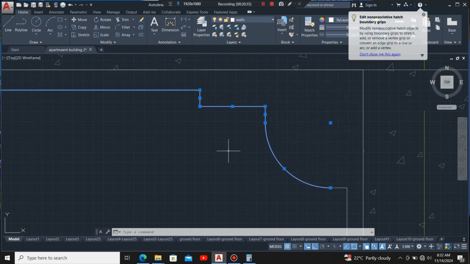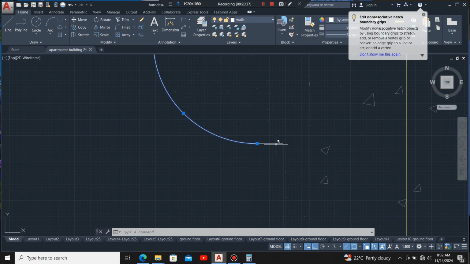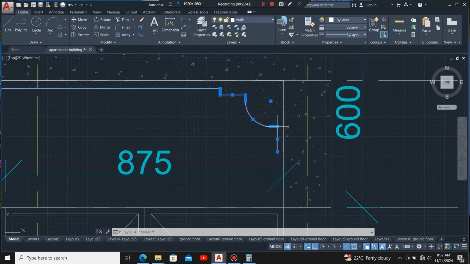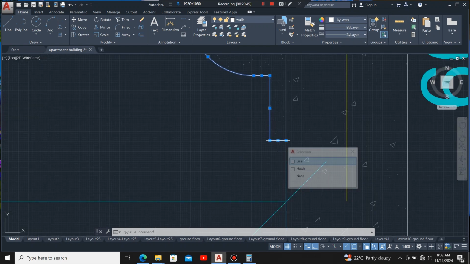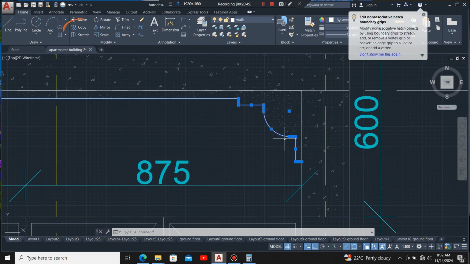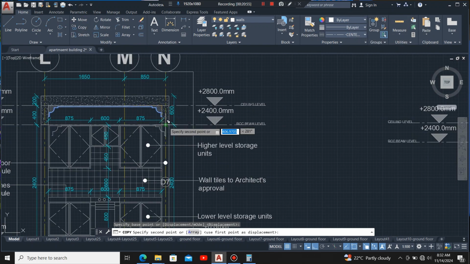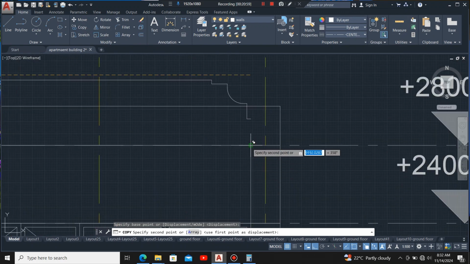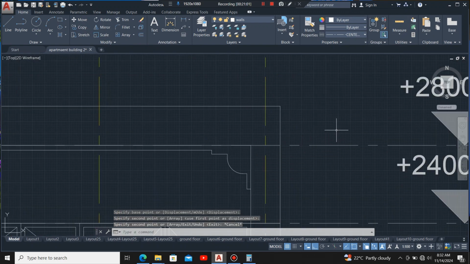You just need to be careful not to select the hatch. So when you're done, I'll select my command for copy, then I'll simply copy it to this new elevation.